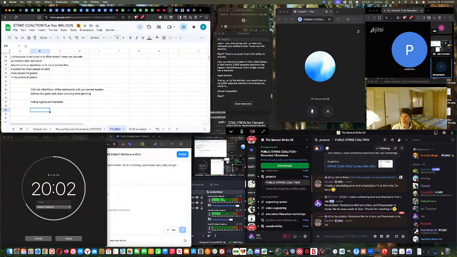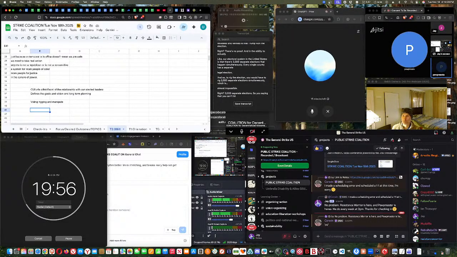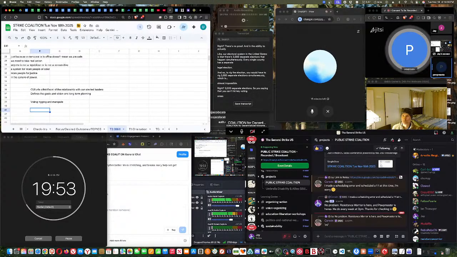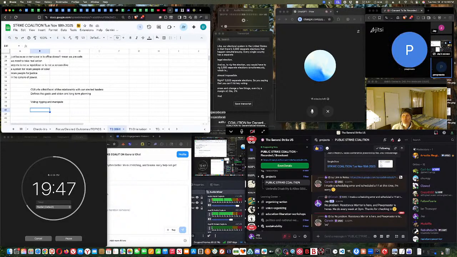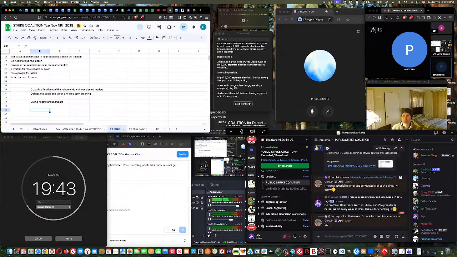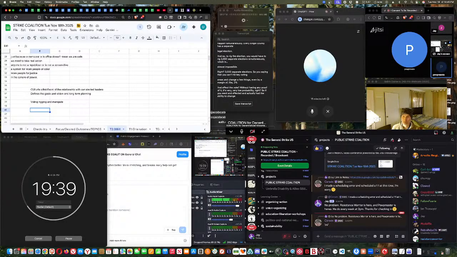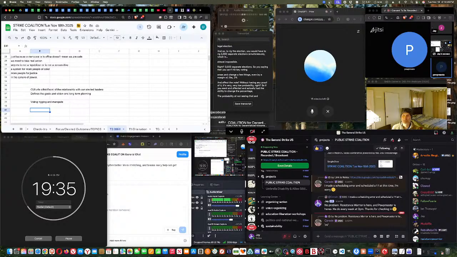Right? 3,000 separate elections. So you're saying that you can't hit key voting areas and change a few things, even by a margin of like 2%, and affect the vote? Without having any proof of it, it's very, very low probability, right? If you actually had the ability to change the percentage, the probability of not seeing that in the results is very, very low.